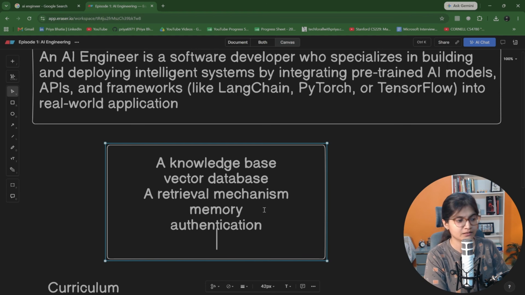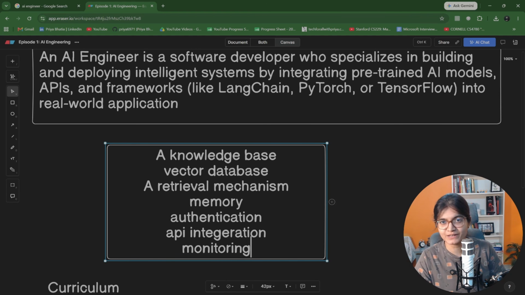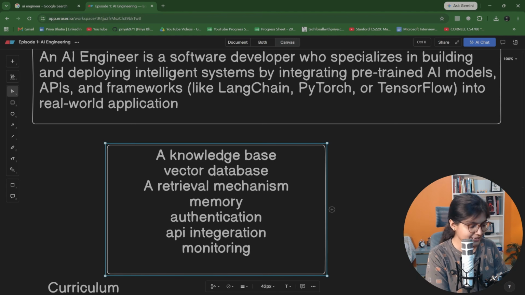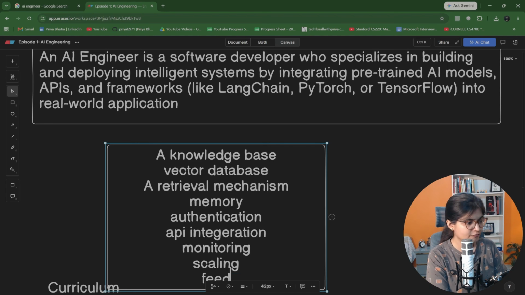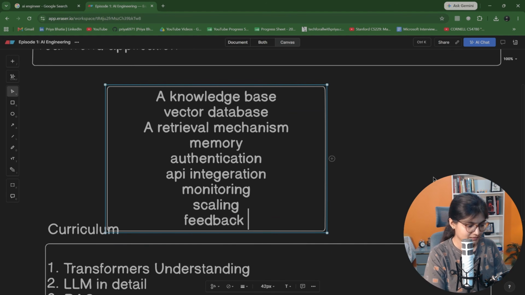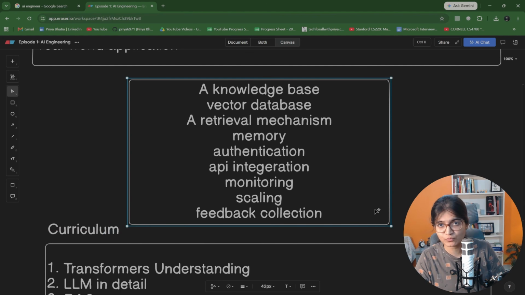Authentication is required. API integrations will be required to create an end-to-end system. Monitoring will be required. It's not that today I have built something, it will be built for a lifetime. I have to recheck again and again whether the things are working fine for a new set of data points as well. It needs scaling, so that as I keep adding new data, my system works seamlessly. It needs feedback collection, and then maybe your system will be ready. Maybe a lot more things will be required, but these are the basic things which will be required, right?